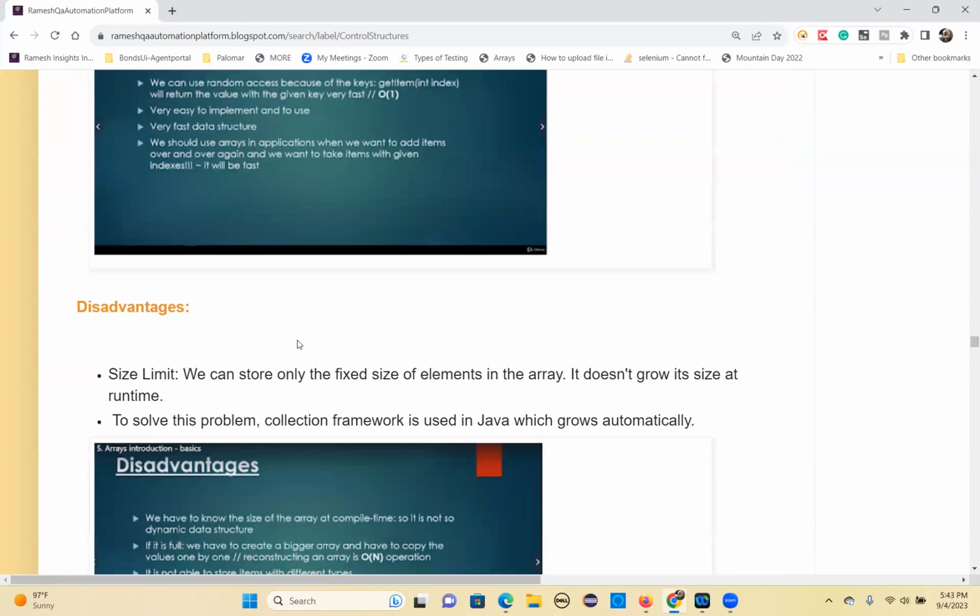And the disadvantage is the size limit. So you can only store a fixed size of elements. If you declare 5, only 5 elements you can store in the array, not more than that. At runtime you cannot increase the size. It won't expand. If you want a dynamic size, you should not use arrays. You have to go for collections, which we'll discuss later. That's the disadvantage with arrays.